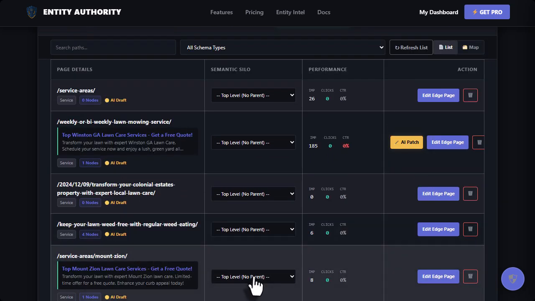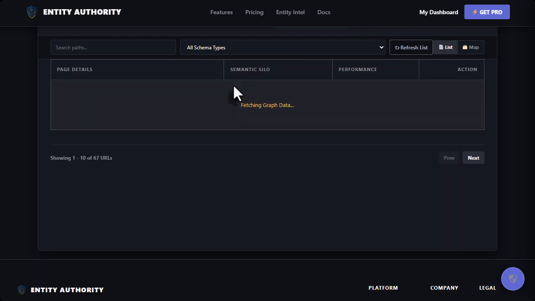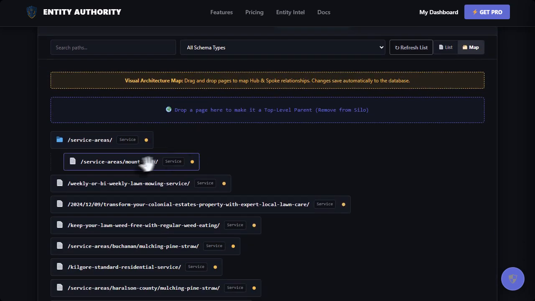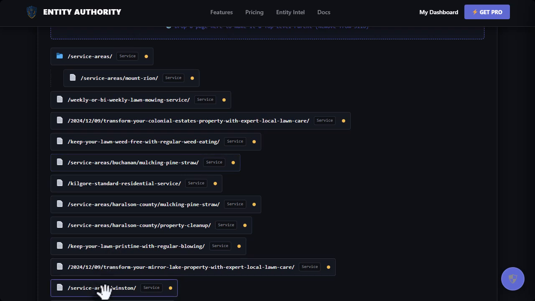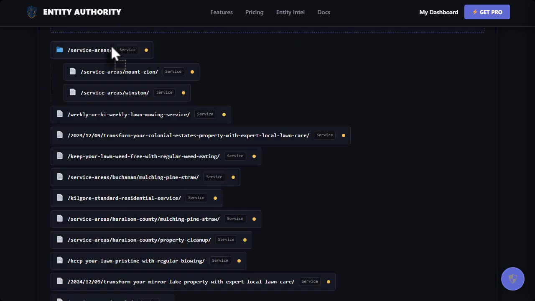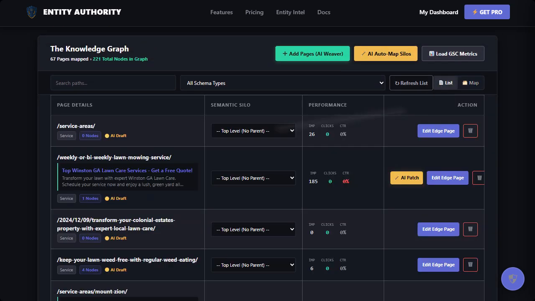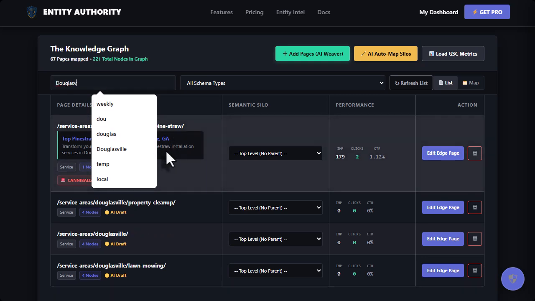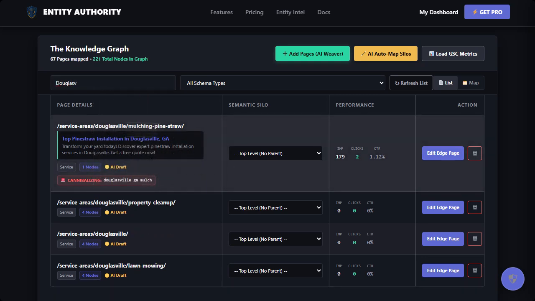Right from the main dashboard, you can quickly assign any URL to a parent hub using the semantic silo dropdown. But to truly visualize your structure, hop over to the architecture map. It's a live, interactive tree of your entire entity graph. If you spot a spoke page cannibalizing your main hub, or you just need to reorganize a topical cluster, don't write a single line of code. Just drag it and drop it into place.